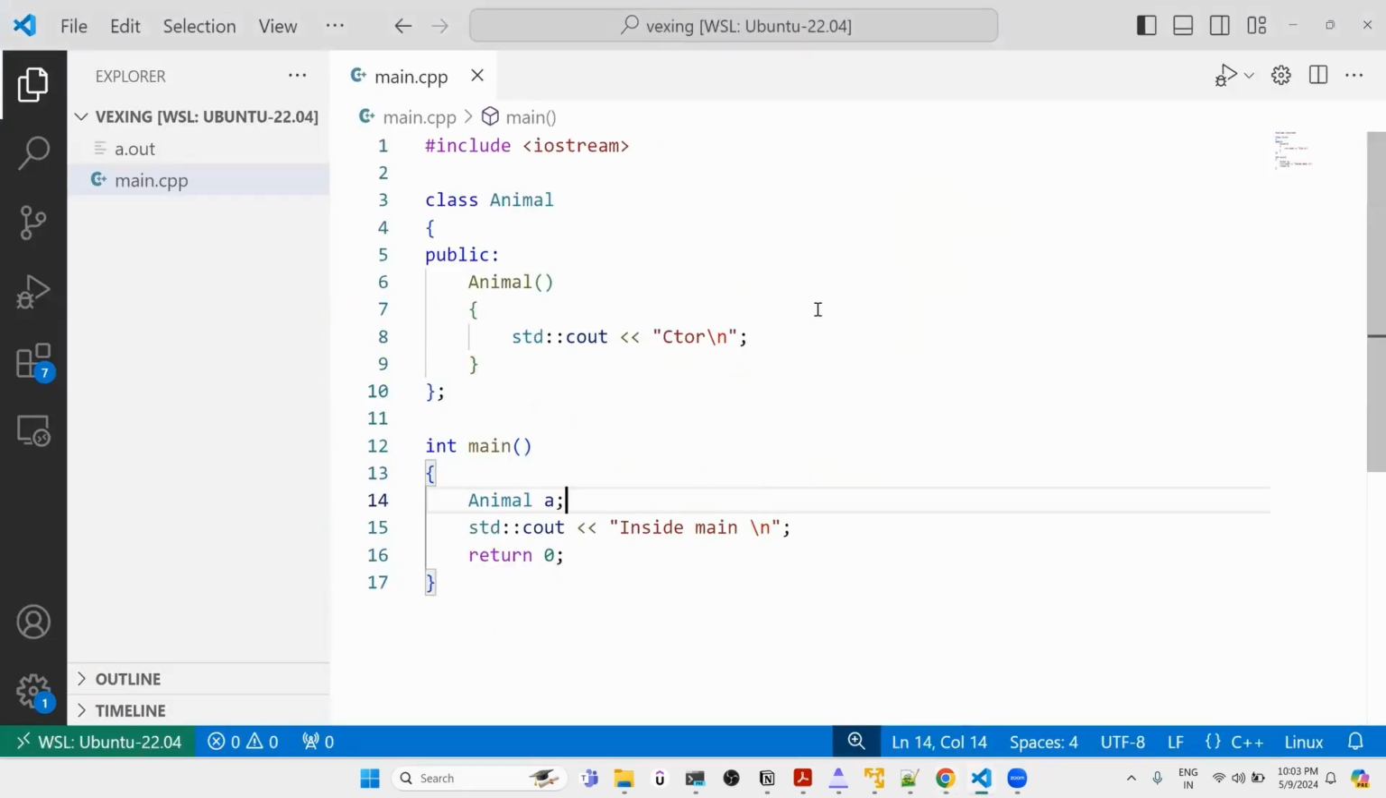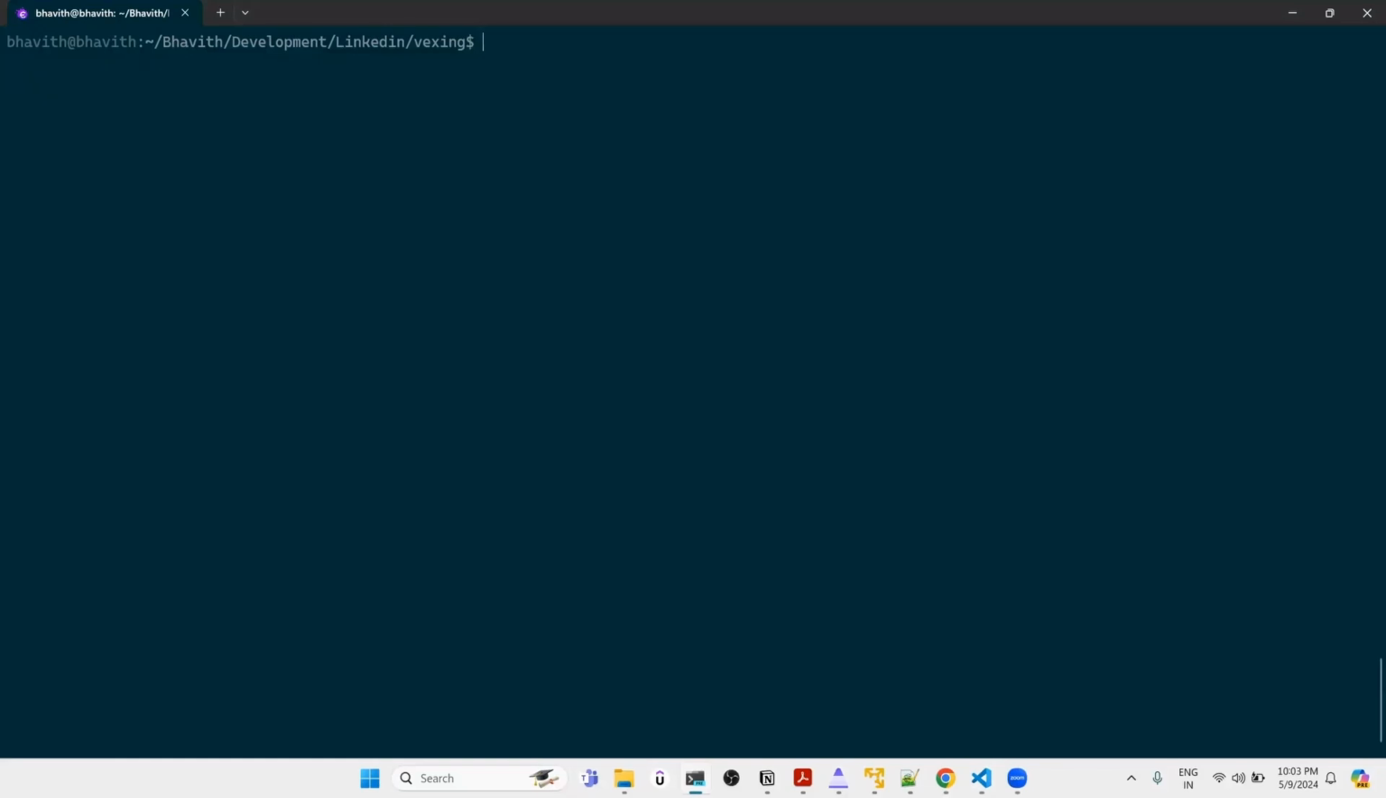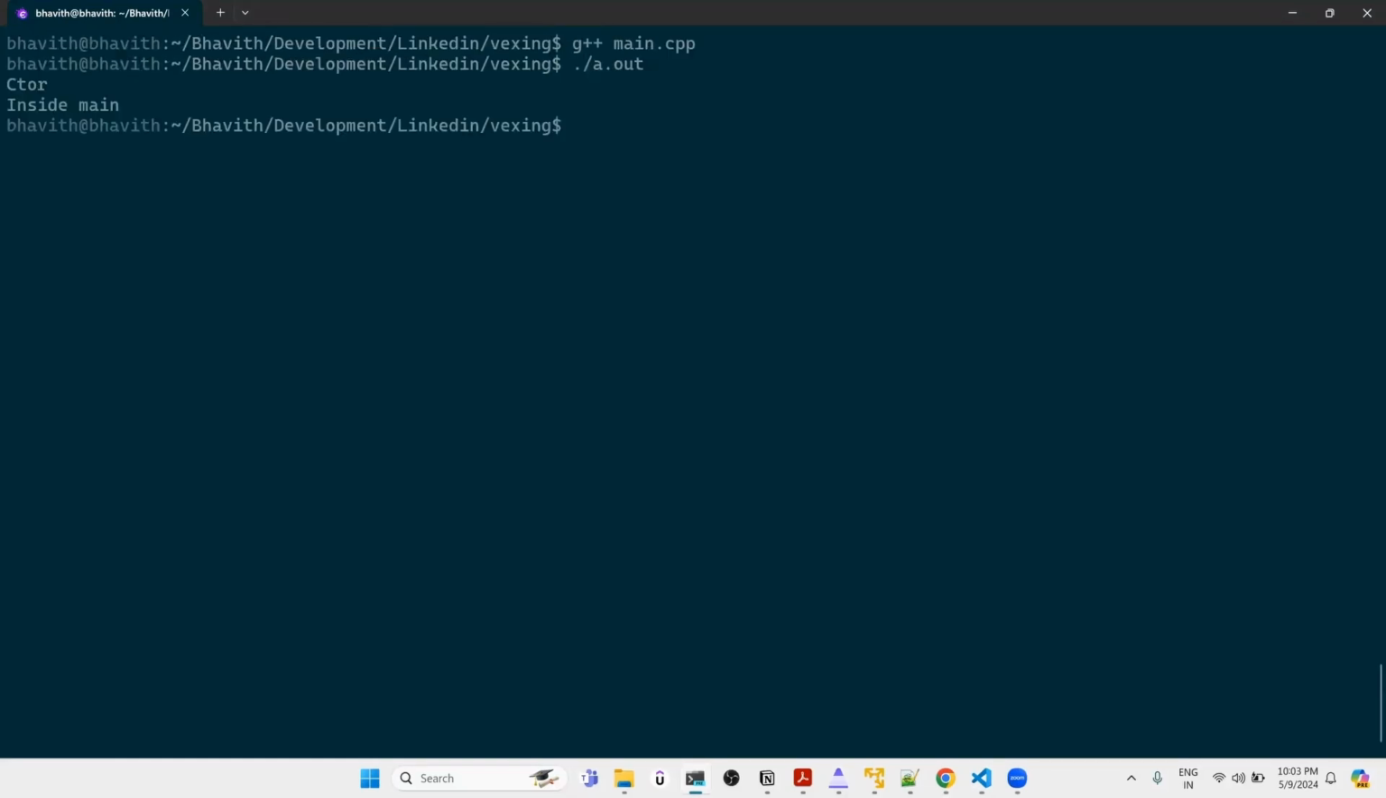So let me jump into our program. Here I simply reproduced the same program, and the only difference is that I am creating an instance using the syntax Animal A. As soon as I create an instance like this, an instance of Animal gets created on the stack and the constructor is called. There is no wonder, right? Let me compile this one with C++ main.cpp. Once I execute it, you can see the constructor is called and inside main is also printed.